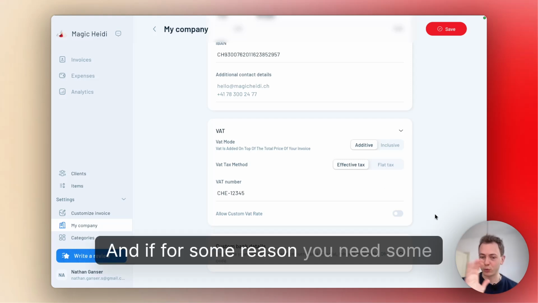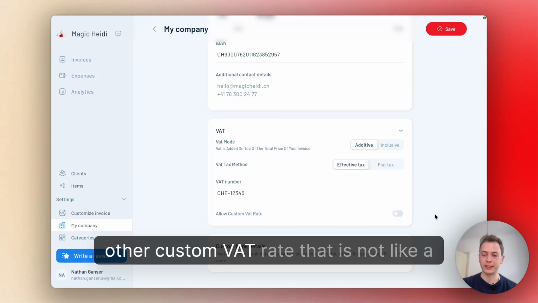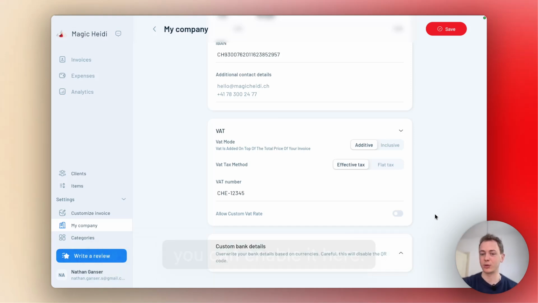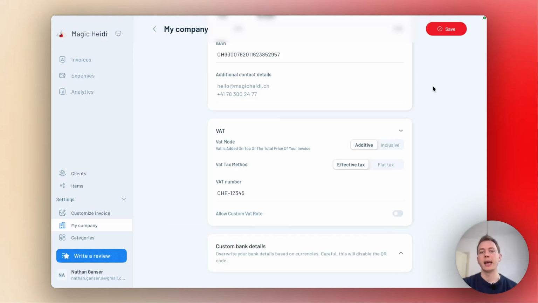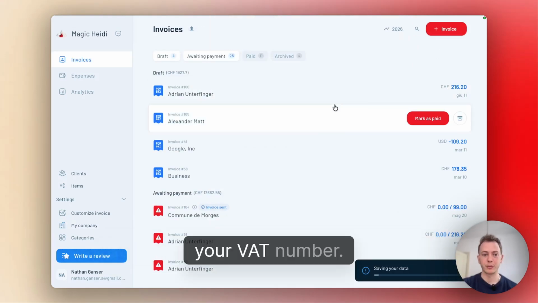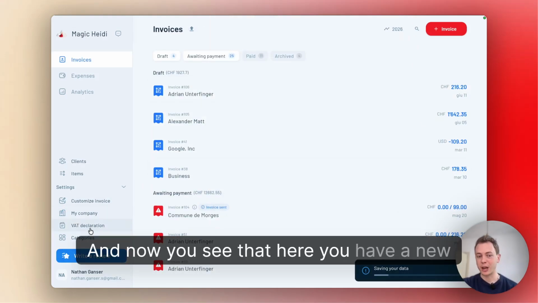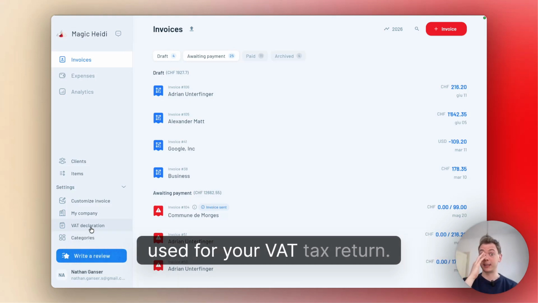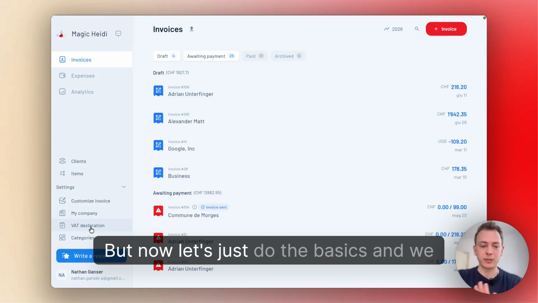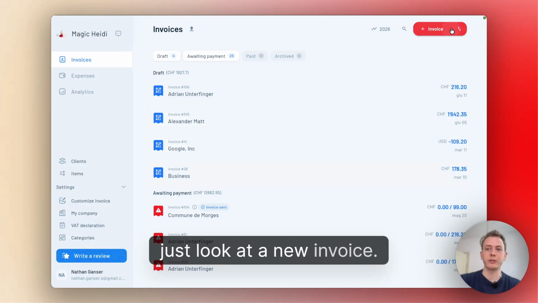And if for some reason you need some other custom VAT rate that is not like a Swiss VAT rate, you can enable it here, but that's usually very rare. You will not have to do it. So you just click Save once you added your VAT number. And now you see that here you have a new VAT declaration section, which will be used for your VAT tax return. But now let's just do the basics and we just look at a new invoice.